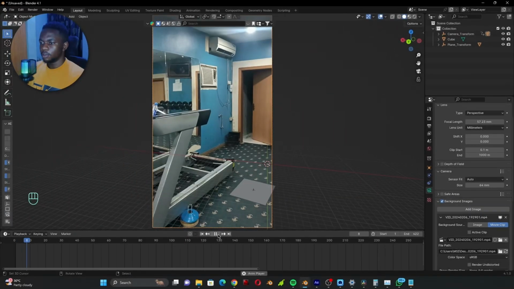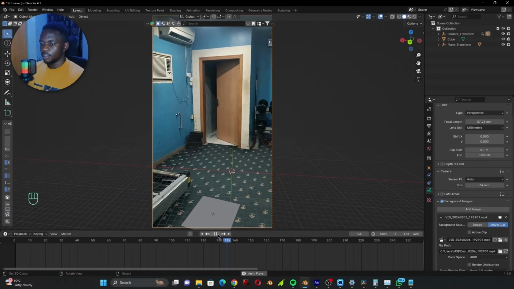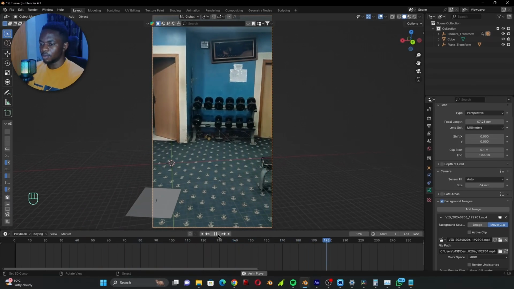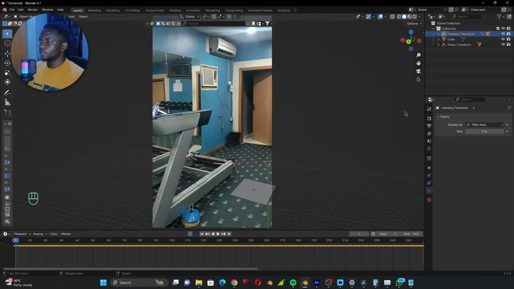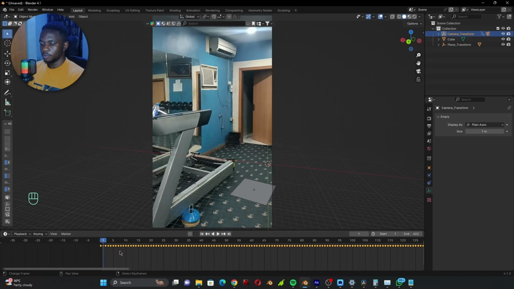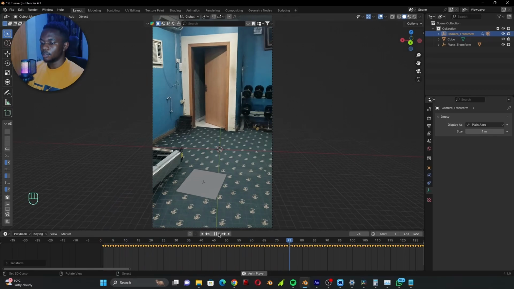Now we're going to play the video. The plane is sticking to the floor, but it's gliding a bit and we're going to fix it now. Select the camera transforms and zoom into this place. You notice the keyframe started from frame 0, whereas our footage started from frame 1. So we're going to shift it by 1 frame by pressing G. Now, everything is okay.